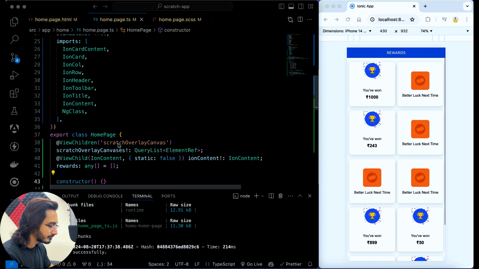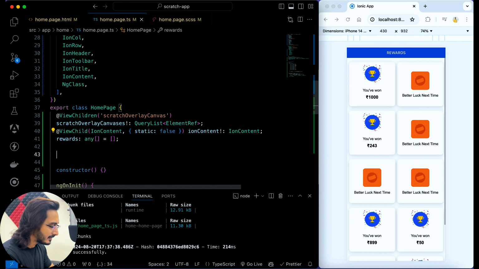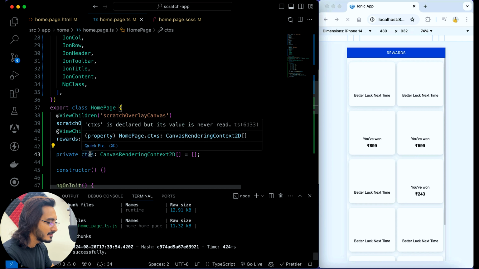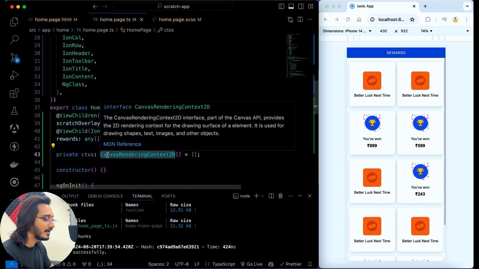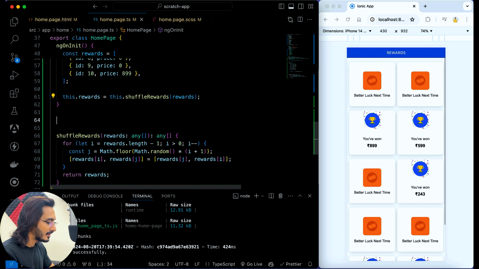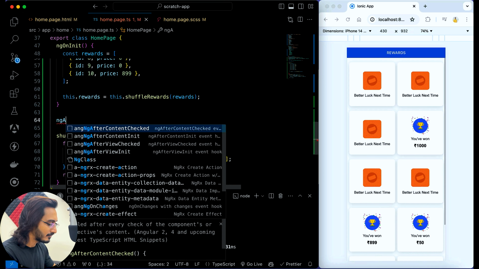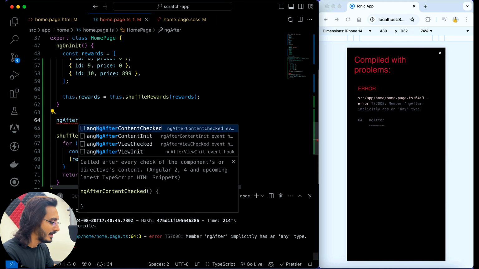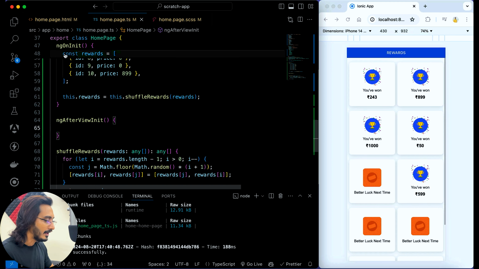Let's get ahead. The next thing that I want to initialize is a variable called ctx, which is of type canvas rendering context, and it is used to hold the array of canvas rendering context, which will be one for each canvas element. So that's what it's going to hold. Now I'm going to call another lifecycle hook, ngAfterViewInit. ngOnInit means on initialization it is called, and after init means after initialization.